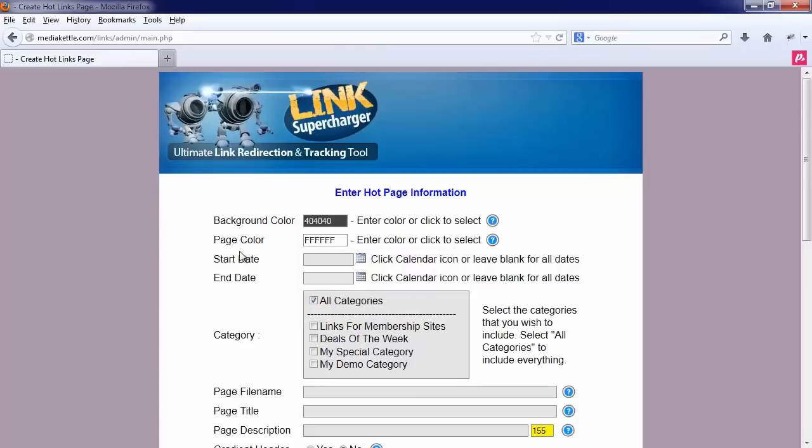The next two fields are start date and end date. This allows you to include links that were created between two particular dates. If you leave these blank, it will put all links in there from all time, from when you install the system to the present day.